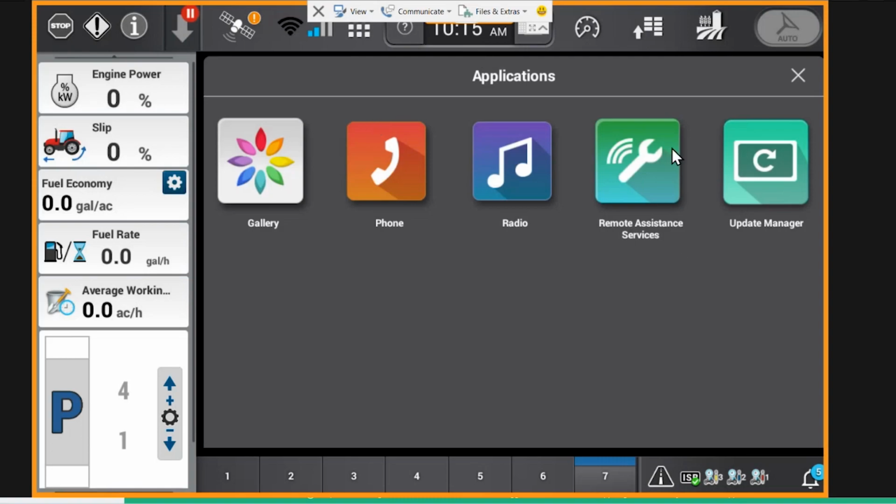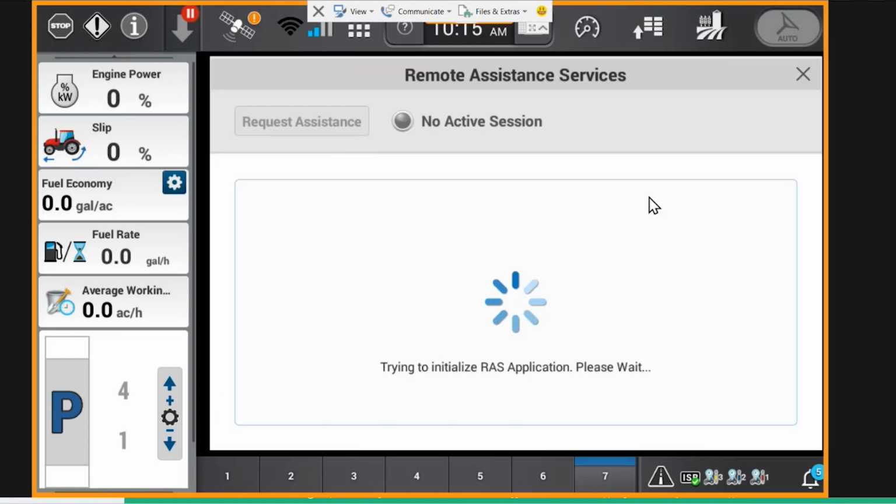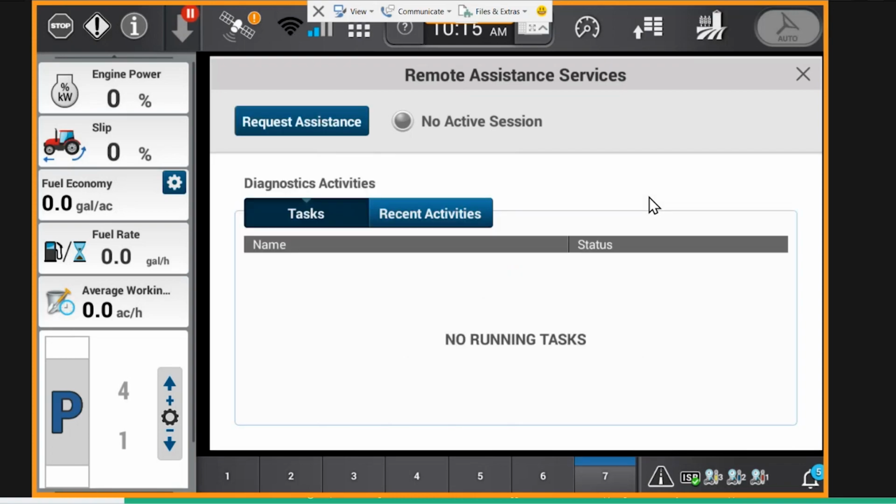So there's also this remote assistant services. Let's click there, Kelly. Remote assistant services would be if I wanted to have a technician sign into the CAN on these machines remotely. So if you called in and said, hey, I'm having this problem, let's check on it first remotely, make sure you got what you need before you head out.